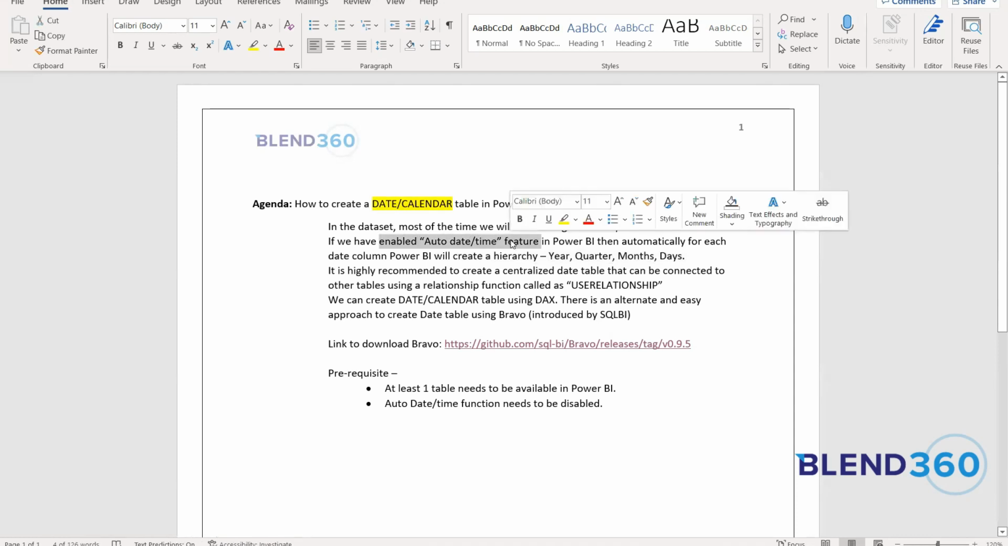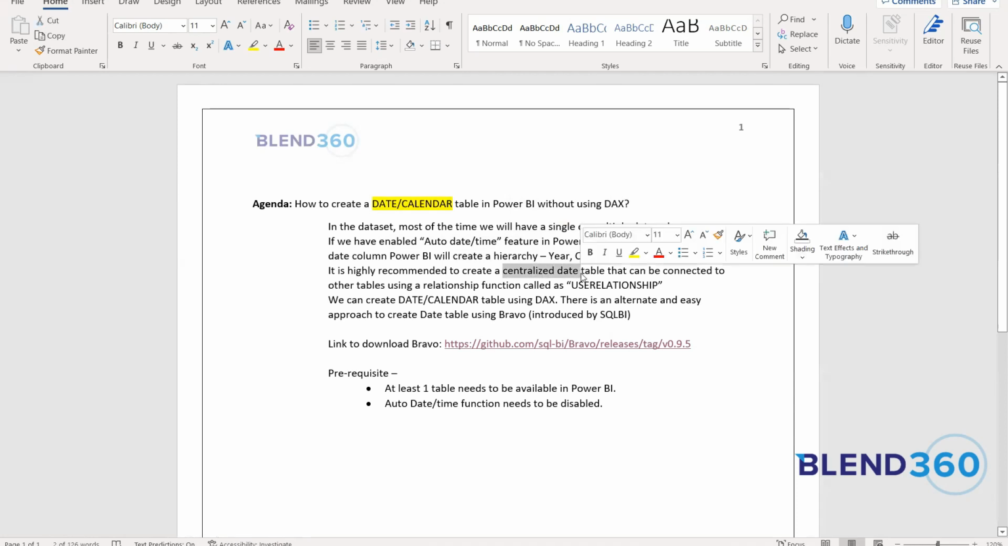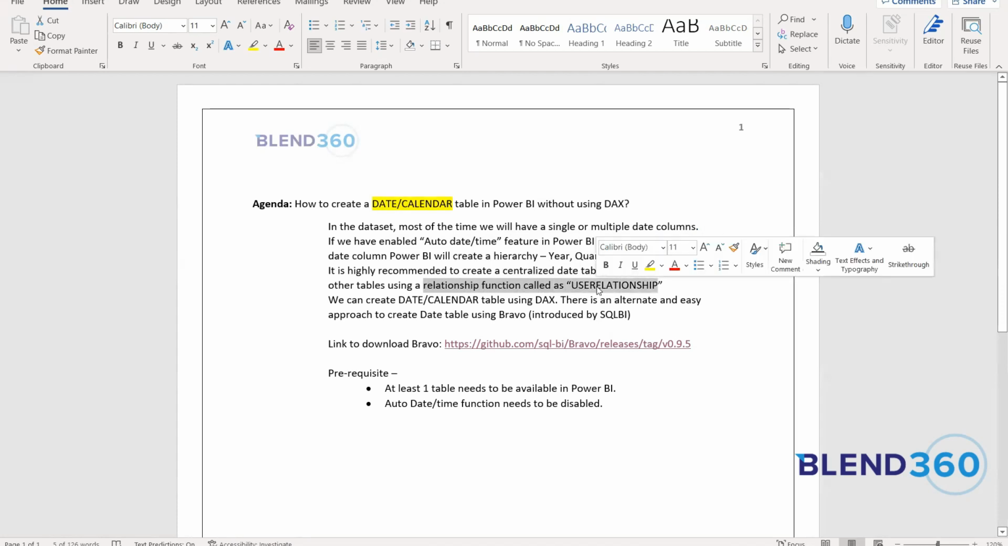Now, it is highly recommended and it's a good practice to create a centralized date table in Power BI that can be connected to other different tables that have date columns in them. And later on, we can make use of a relationship function called USERELATIONSHIP.